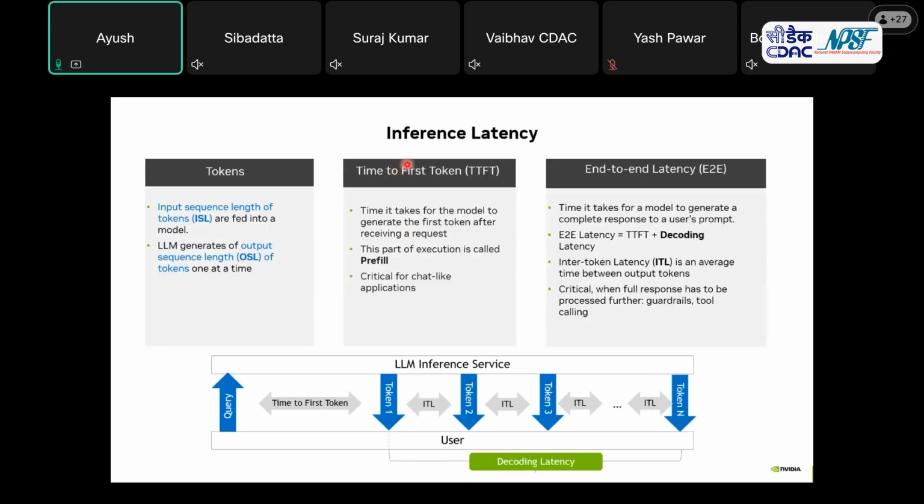So this inference latency, as we discussed, there's an input sequence length of tokens that is fed into the model, which generates the output sequence length one at a time. Time to first token, I'll just repeat it for the sake of clarity, measures the time it takes for the model to generate the first token after receiving a request, which indicates how long an end user needs to wait before seeing the first token. This part of execution is called the prefill stage. And this time to first token is essential in use cases like customer support or e-commerce bots, where the user expects the response as soon as possible.